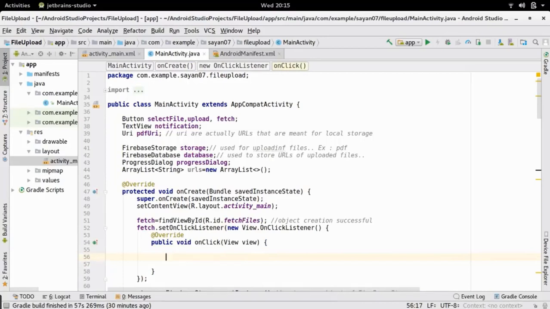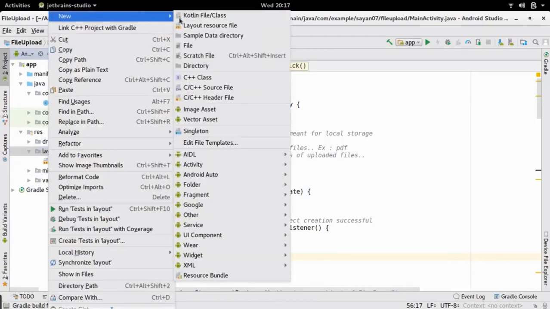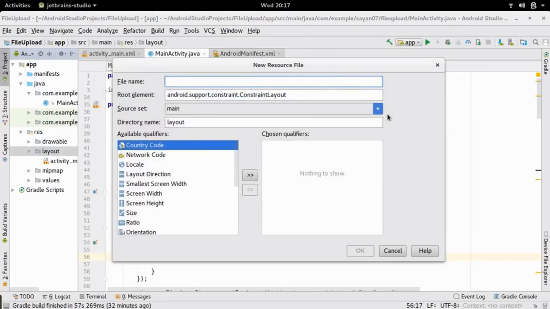Basically our task will be to display the list of files that are uploaded to Firebase. First let us create another XML. Select this layout folder, right click it, navigate to new and select layout resource file. In this resource file we are basically going to create a recycler view. We are not going to use basic list views to display the list of items from Firebase. We are going to use recycler views for this project.